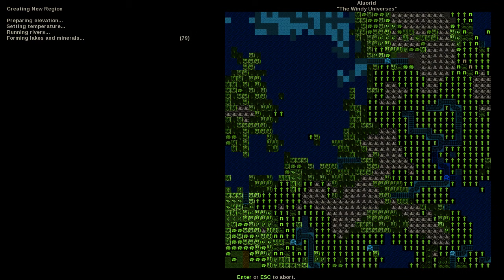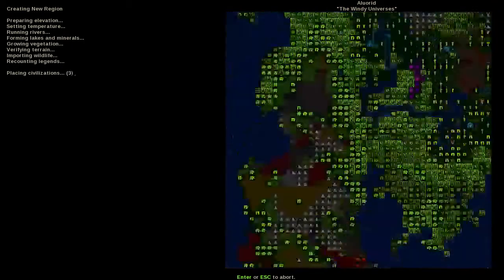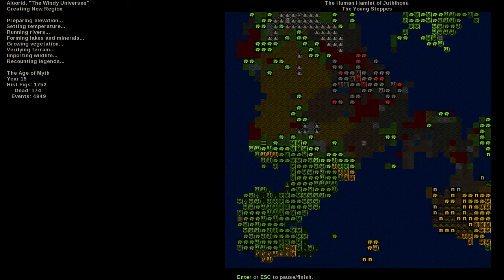Apparently the name of it has been decided as Alurid, which means the windy universes. This is showing up in the top right. Well, it was, but now it's showing specific places on the map as it generates cities. Now, the world generation can take a lot of time, especially around year 80 or so. It starts to get a lot slower because there's a lot more things in the world at that stage. And yeah, I'll be back when this finishes generating.